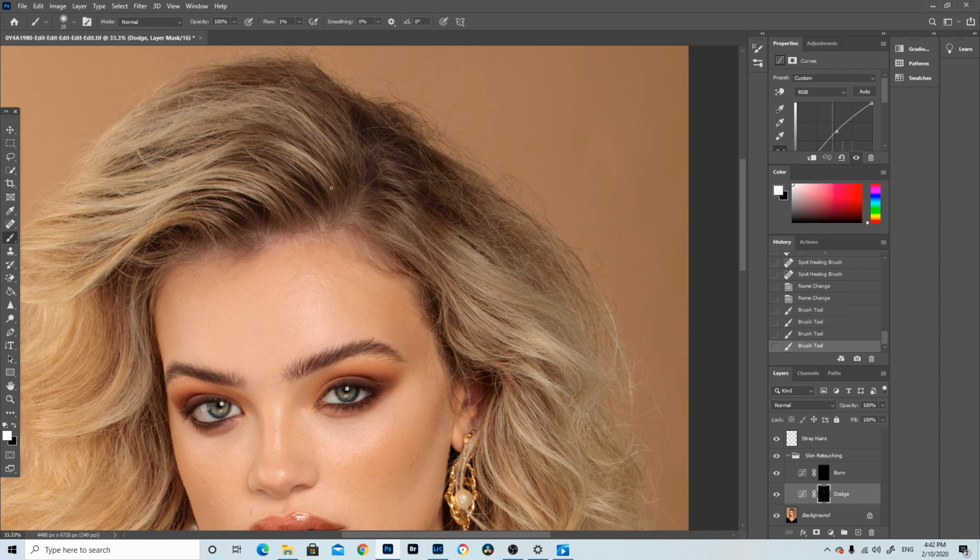And I know it's a little bit hard to see with my cursor. I'm so sorry about this. I am looking at downloading a different cursor pack so you guys can see when I'm actually dodging and burning a little bit better. But for now, I'll just show you guys a rough idea of what I'm doing. I'm just moving over this area with the dodge tool to blend in those shadows a little bit more into the skin tone.